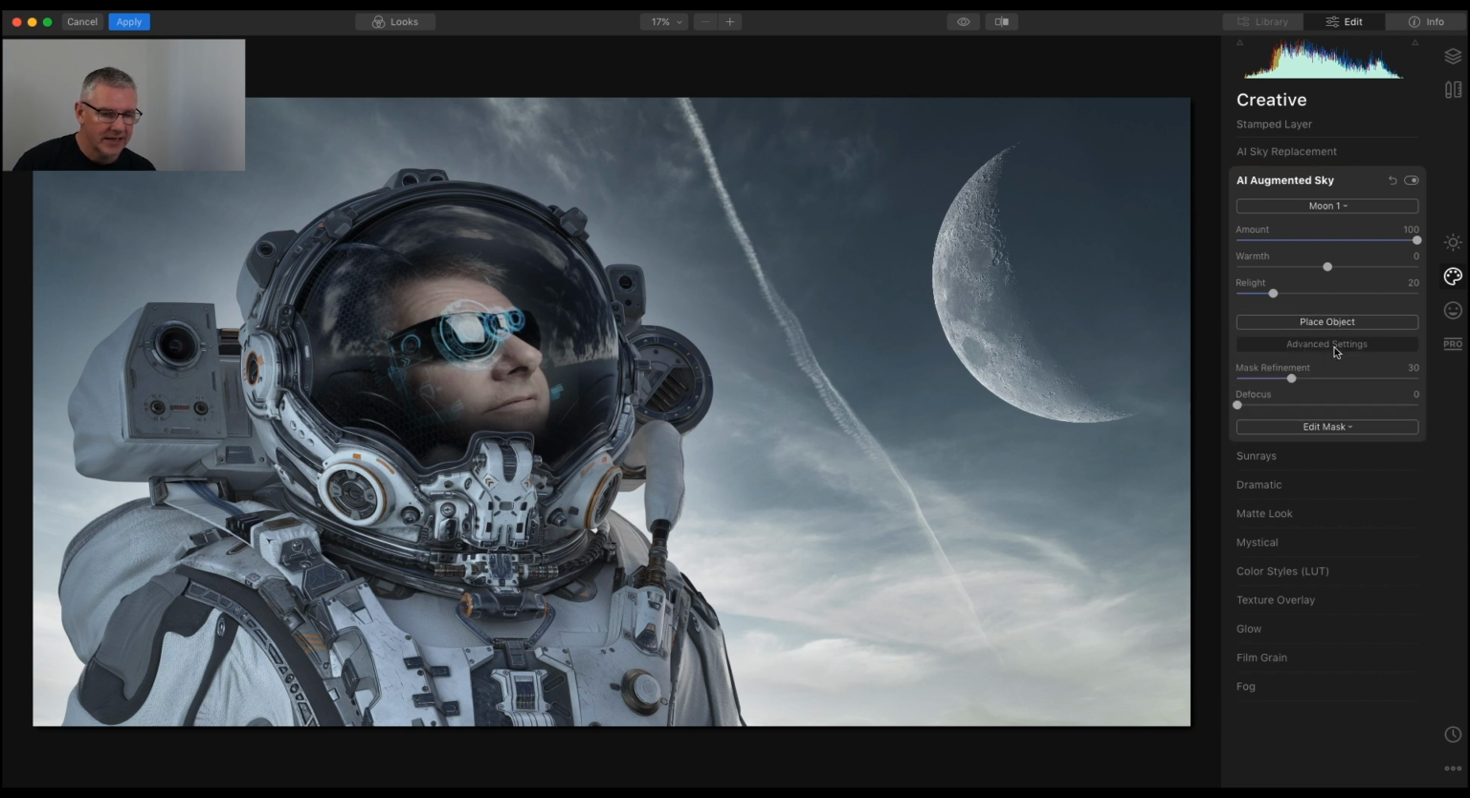The one thing that I am going to do though is make sure that in the advanced settings I defocus it slightly, because I don't want the moon's surface to be as sharp as this image here, but it's just subtly. It's about there. That's fine with that. I can also pull back the amount and blend it into the atmosphere as well. And I'm quite happy with that.